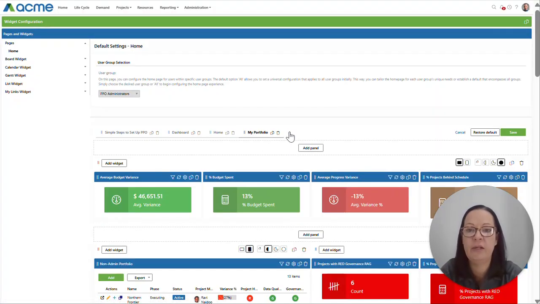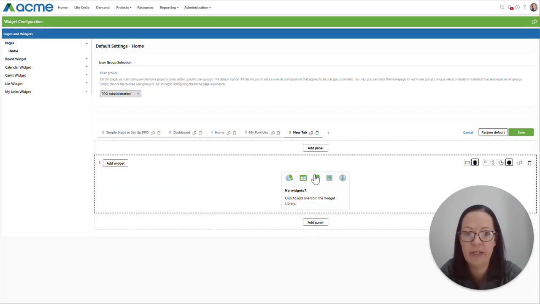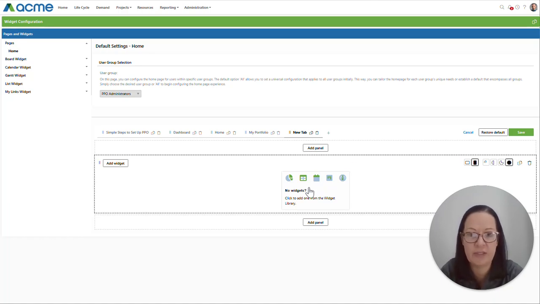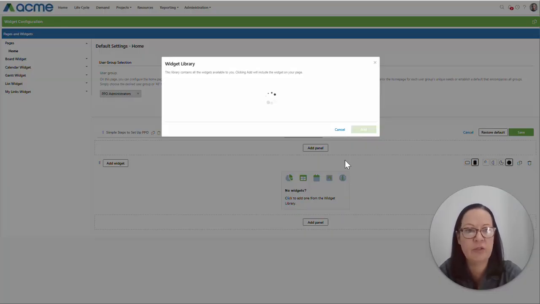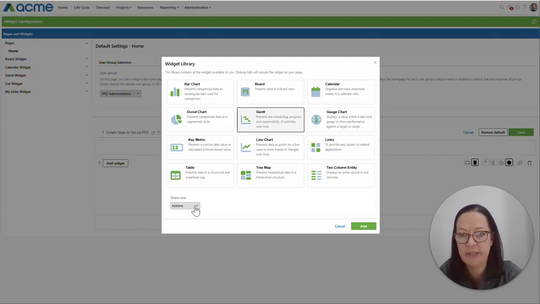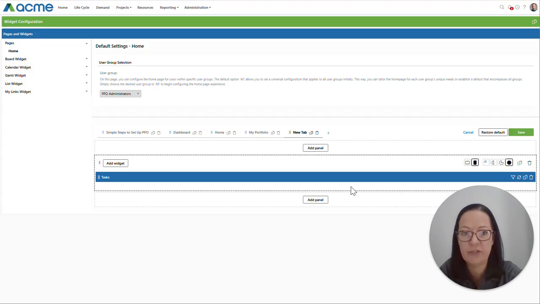You can also add a new home tab by clicking on the add icon. This gives you the ability to add a brand new home tab that will be displayed for all your PPO administrators. For this example, I'm just going to add a portfolio timeline, and for that I'm going to use a Gantt chart widget. I've got all the options for the various widgets that I can apply. I'm going to select the Gantt, and the data that I want to pull from is my task entity. So I can just add that.